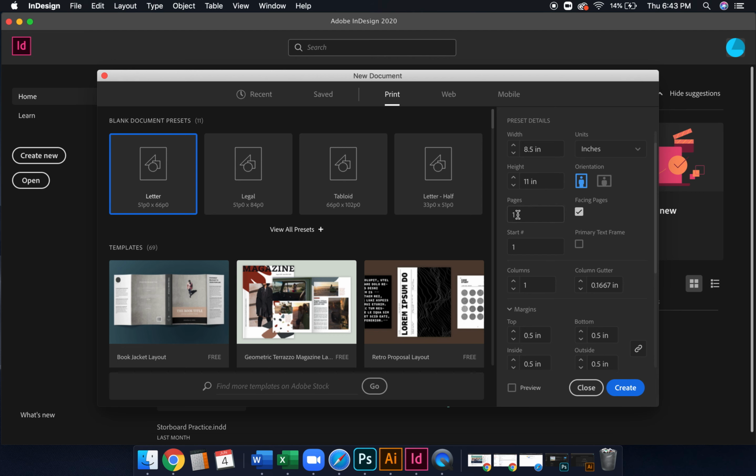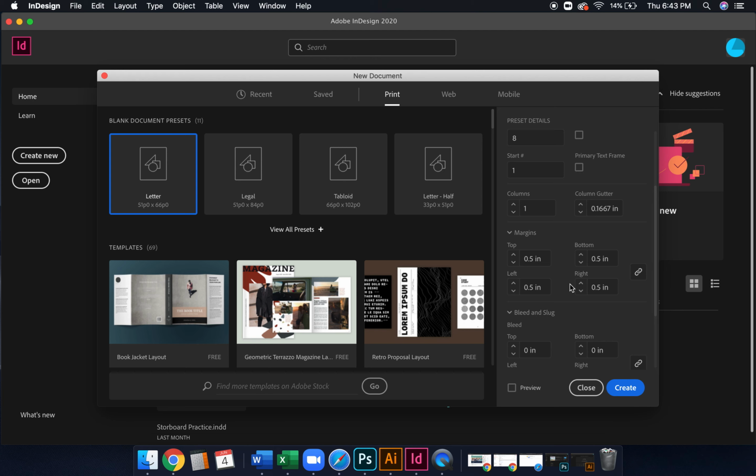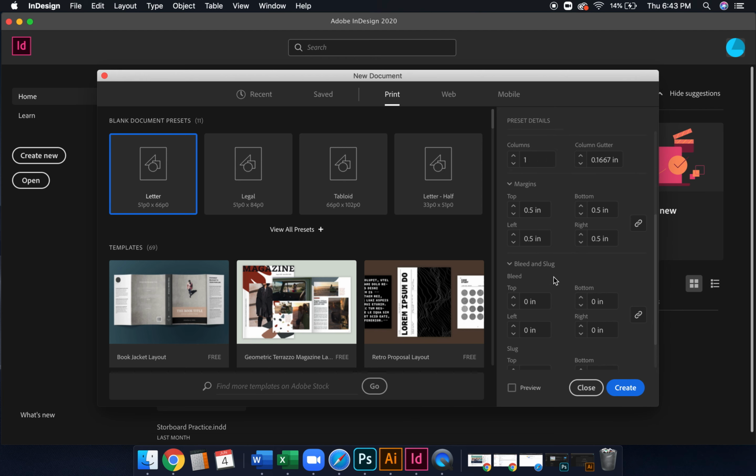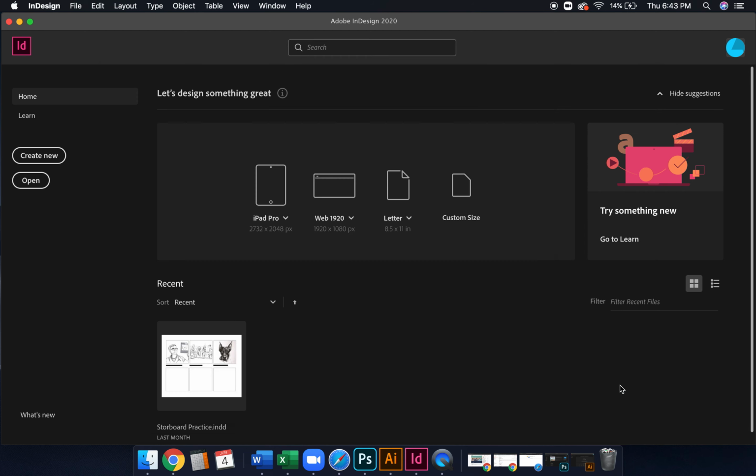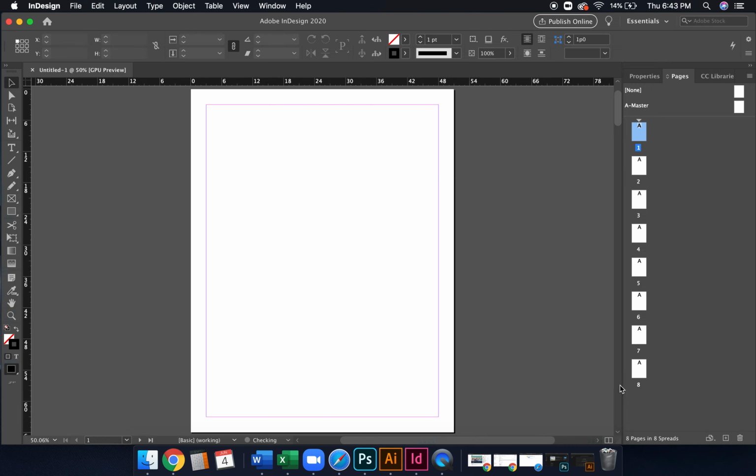I want to have multiple pages, though. So let's say I choose 8 pages for now. I don't want them to be facing pages. Start page 1. If you want to have a little margin, you can. This stuff is not going to show bleed and margin and so forth. Okay, so I'm going to go ahead and click Create and create my multi 8-page document.